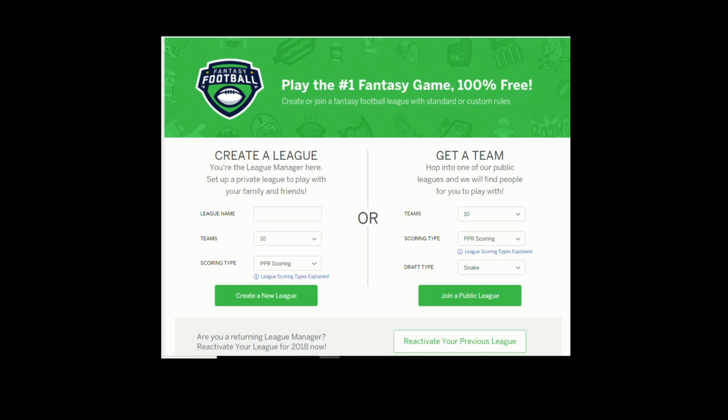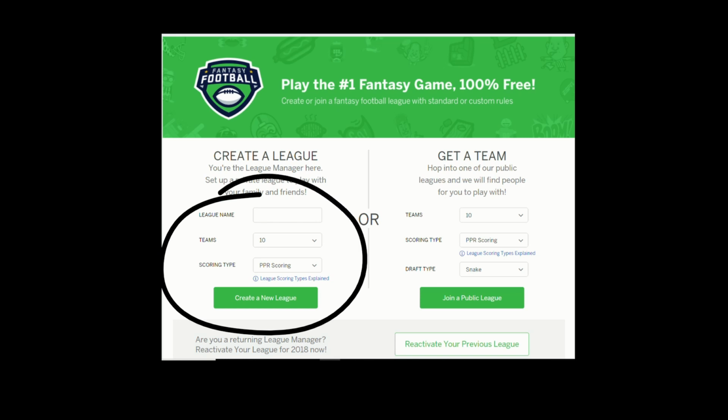Now there's a couple different options. You can create your own league and invite your own friends to play. That's where you would click on this here. Or you can just go ahead and join a league that's already out there and you'd click on this one.